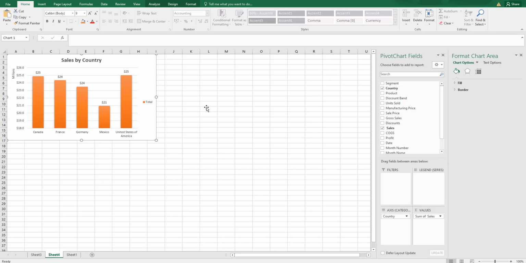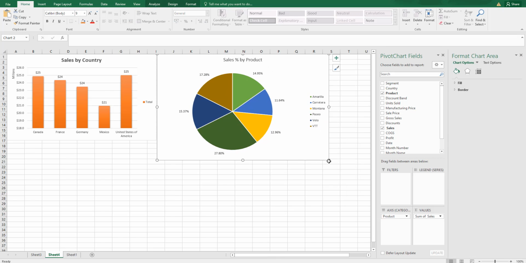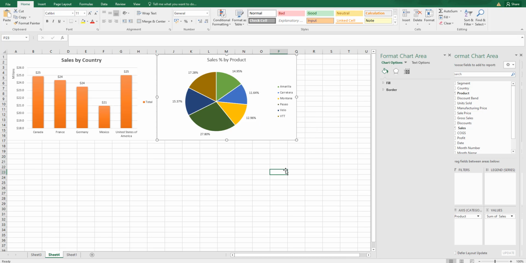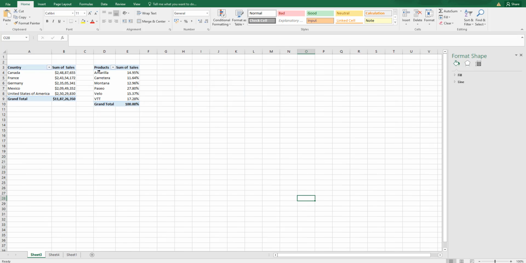One moment, there seems to be some issue. I am going to paste it over here and just bring it over here and resize it to match this chart over here. So, we have created a column chart, we have created a pie chart. Let us see what other charts can we create.